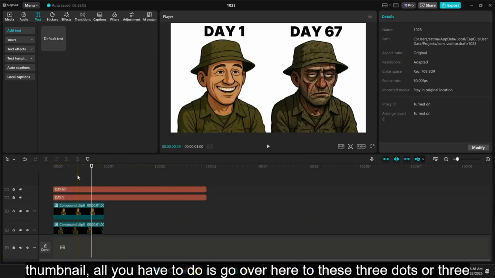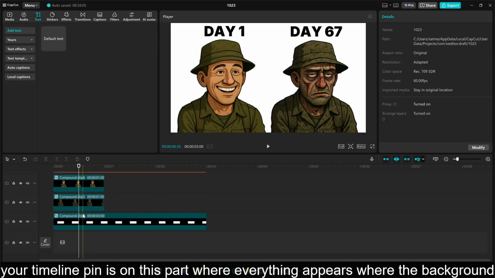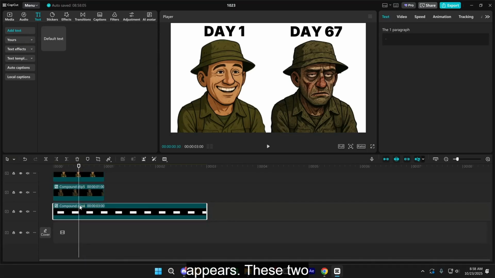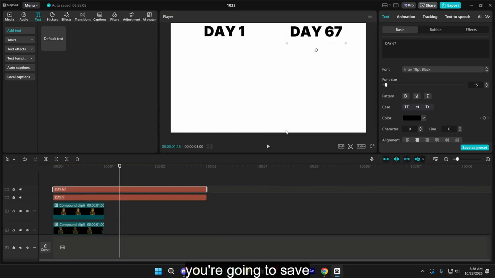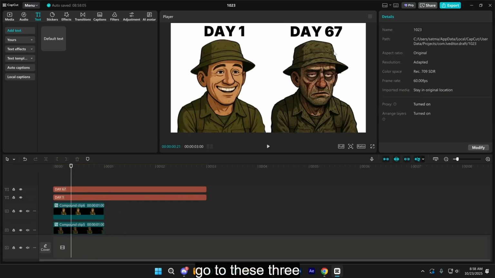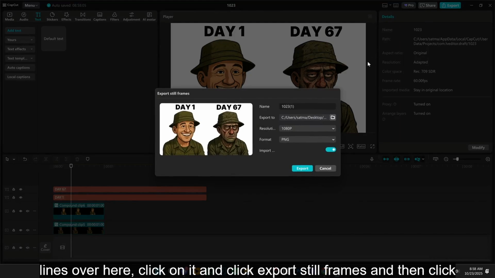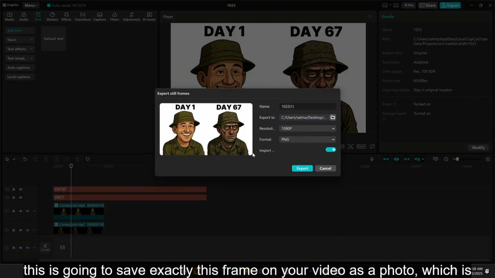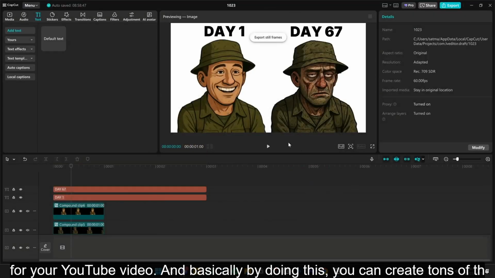Now, in order to save this thumbnail, all you have to do is go over here to these 3 dots or 3 lines and make sure your timeline pin is on this part where everything appears, where the background appears, these 2 characters appear, and the text appears. Because if your timeline pin is here, you're going to save only this as your thumbnail. So make sure your timeline pin is over here. Now, go to these 3 lines over here, click on it, and click Export Still Frames. and then click export. As you can see, this is going to save exactly this frame on your video as a photo, which is going to be the thumbnail for your YouTube video. And basically by doing this, you can create tons of thumbnails.